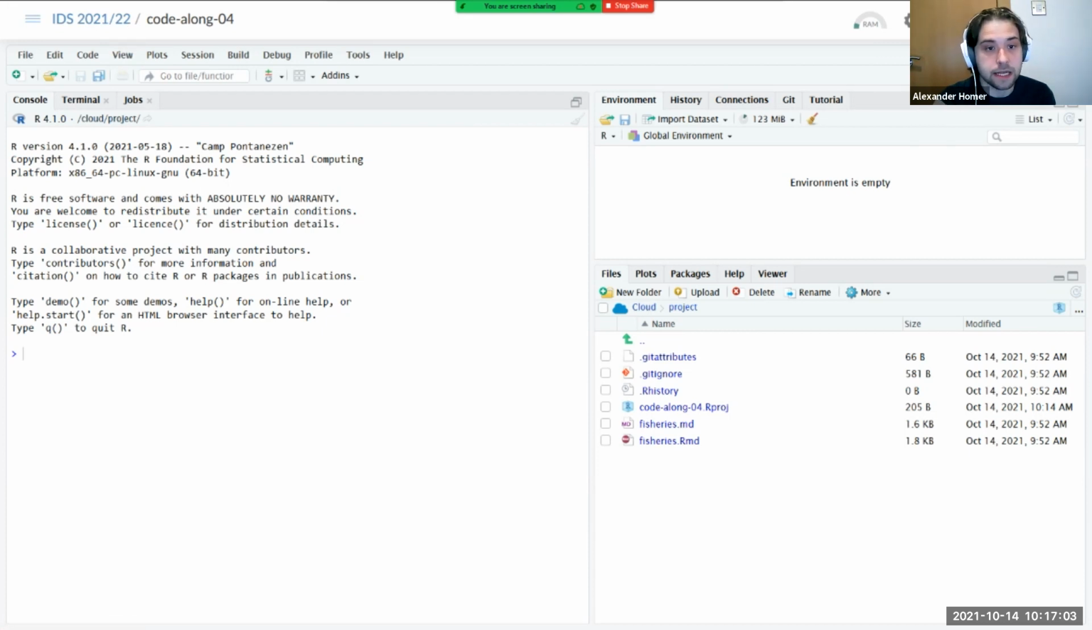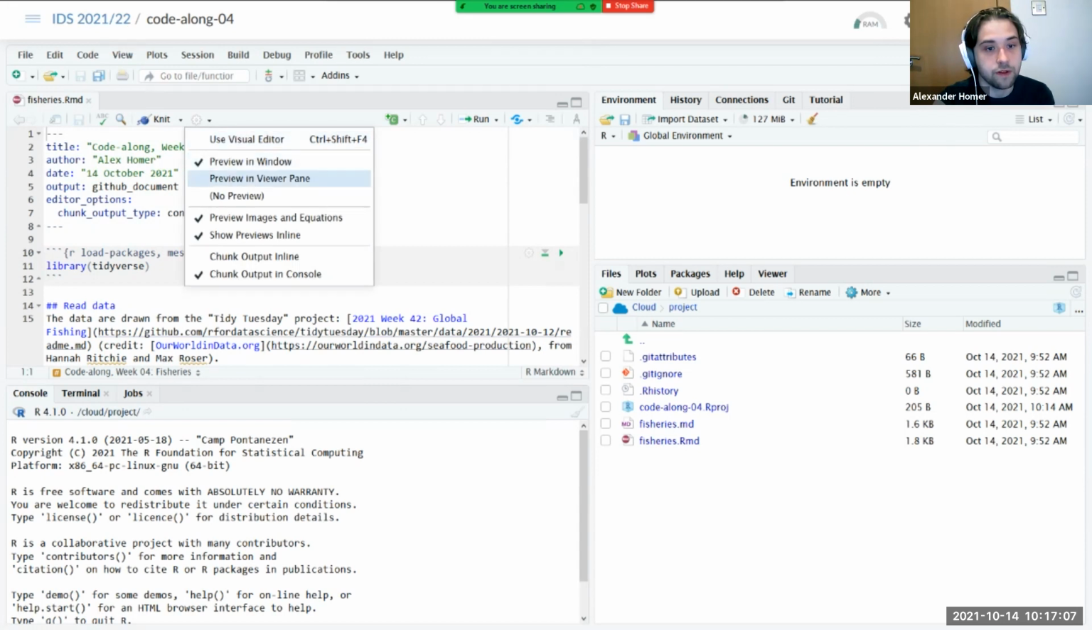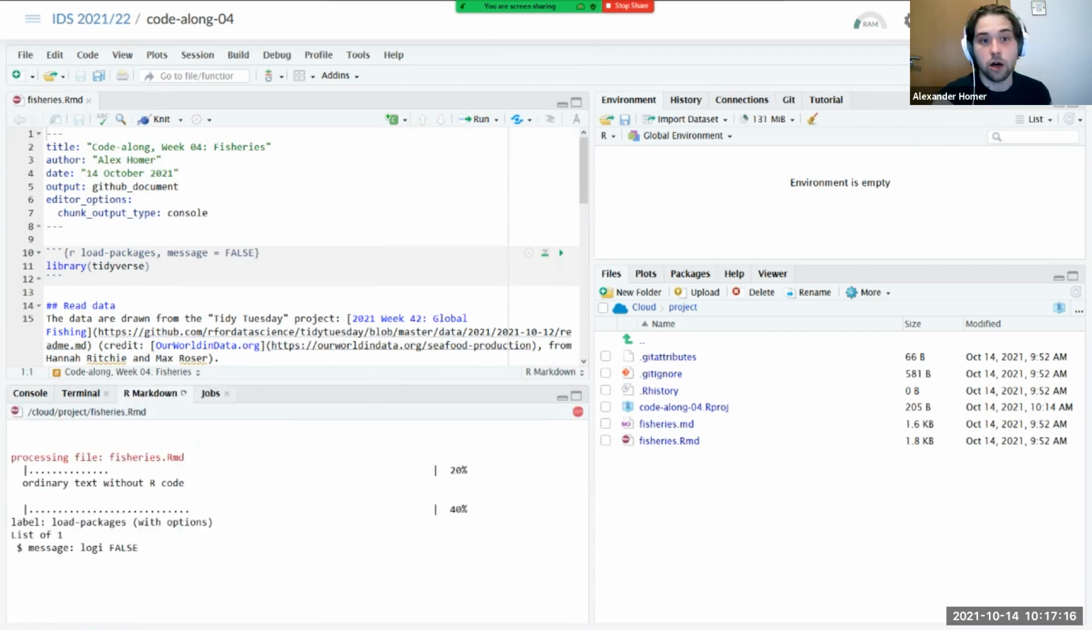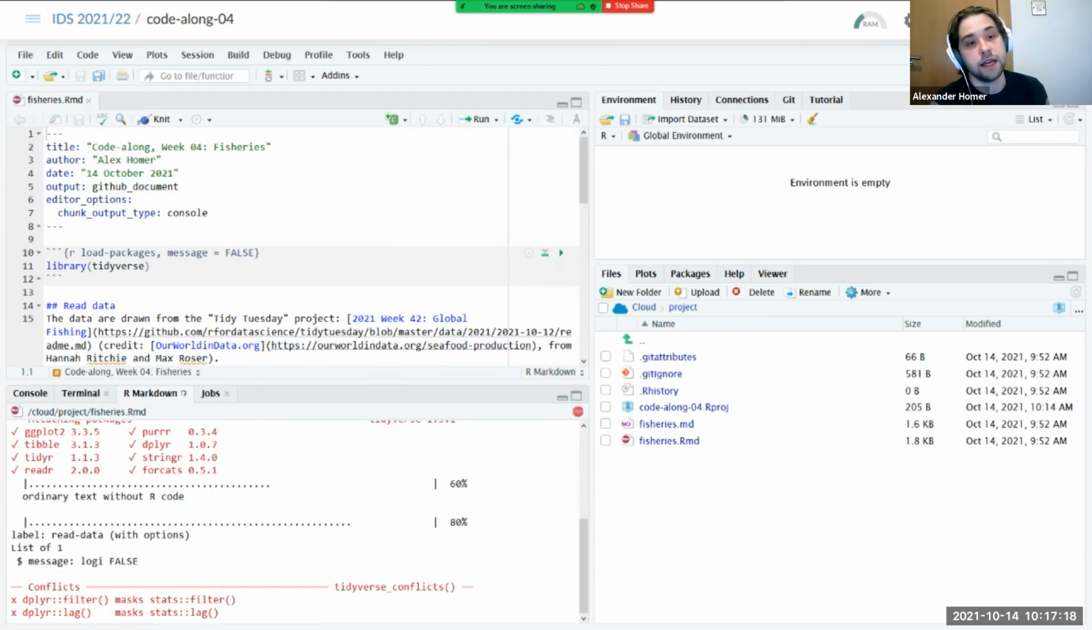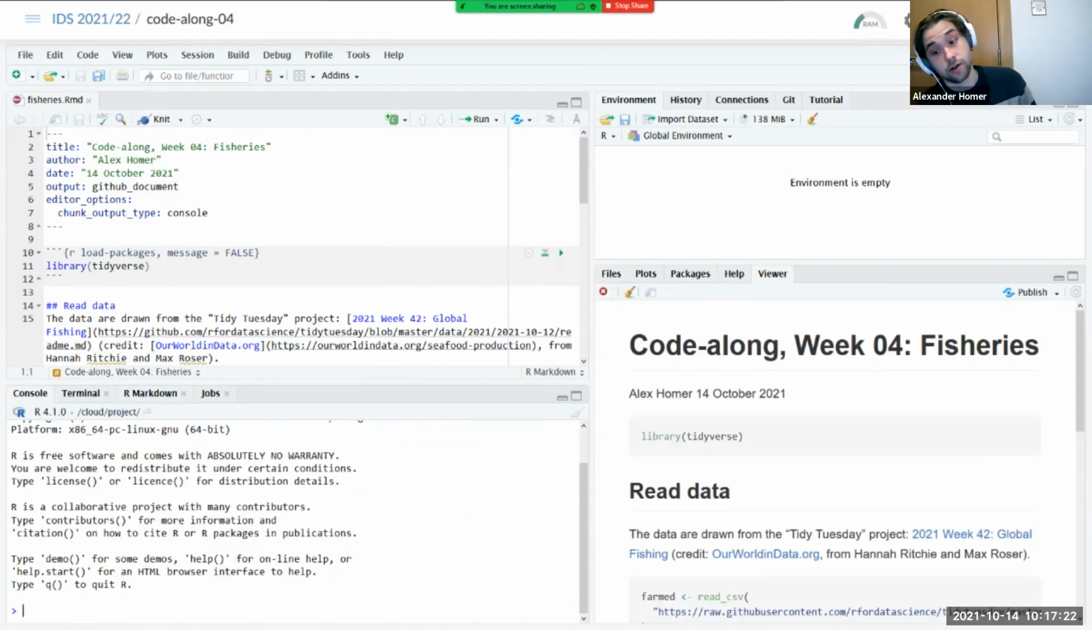So with that in mind, let's have a look at our R Markdown file. And I'm just going to check as usual, I want to preview it in the viewer pane, and I do want the chunk output console. Let's remember that. So let's knit this sample thing. As ever, you can code along with this if you would like. The repo is pinned to the top of the IDS organization on GitHub.